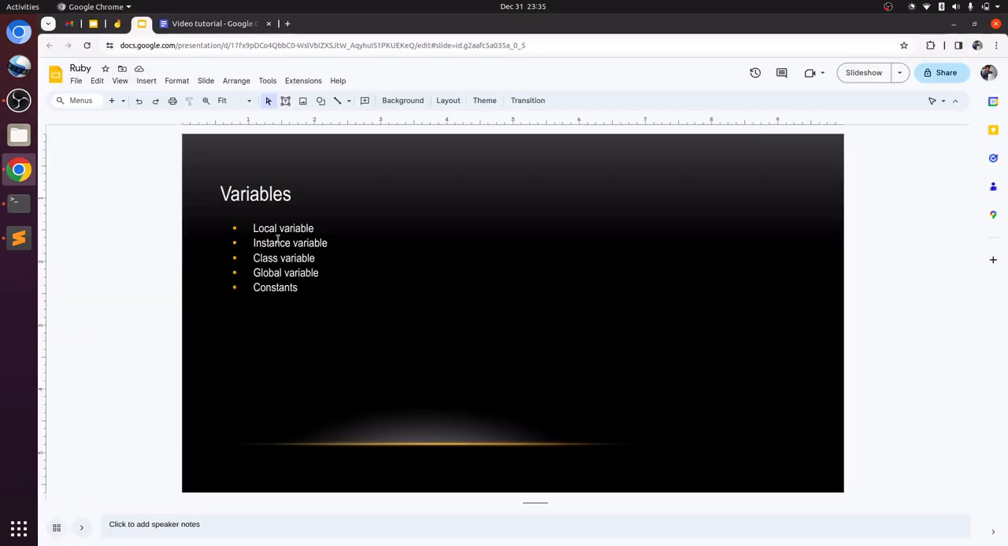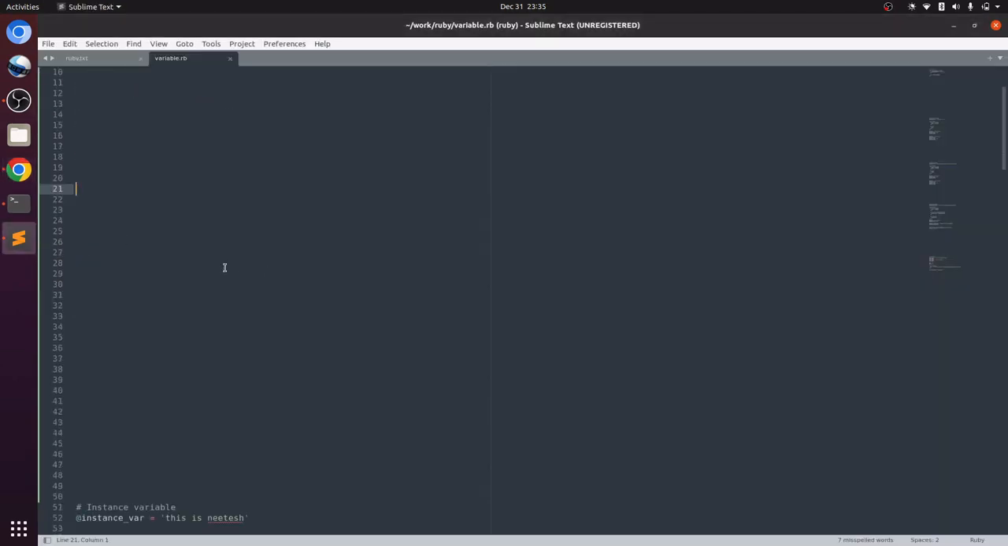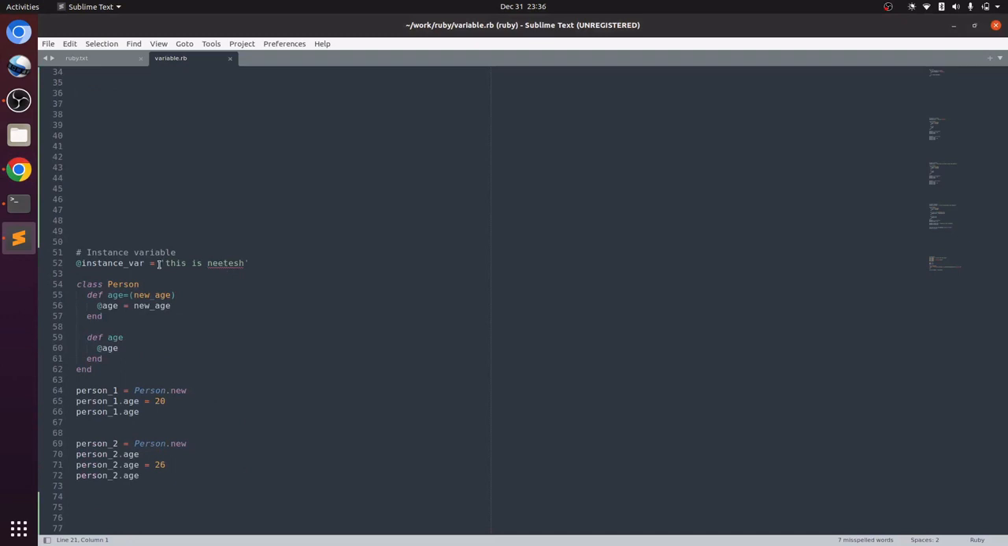The next one is the instance variable. How can we define the instance variable? We define an instance variable with a name that starts with the @ symbol. So this is the way of defining an instance variable. Instance variables do not share their value across objects. If there are multiple objects, each object will have its own instance variable.